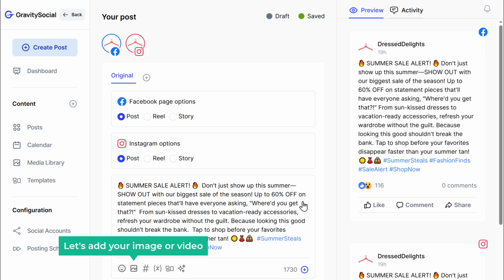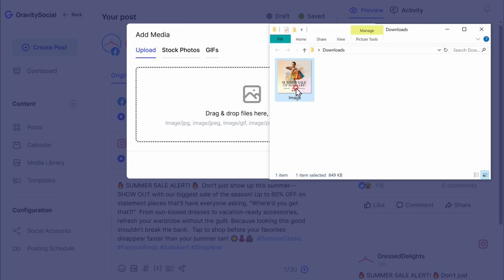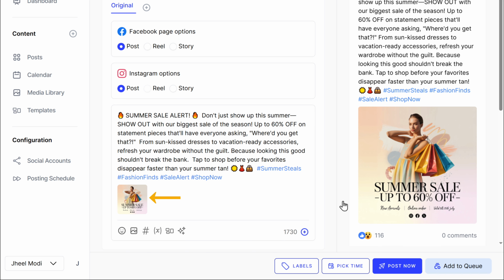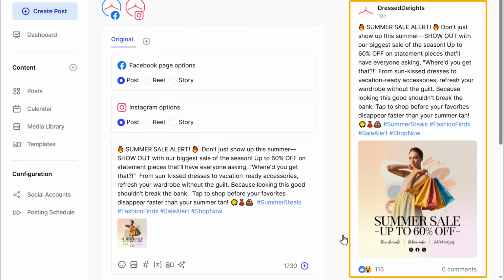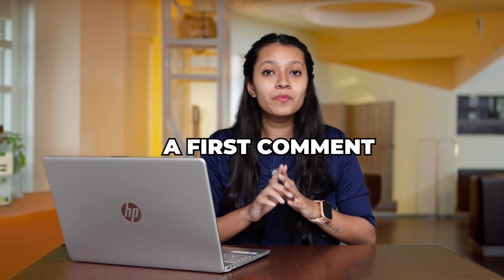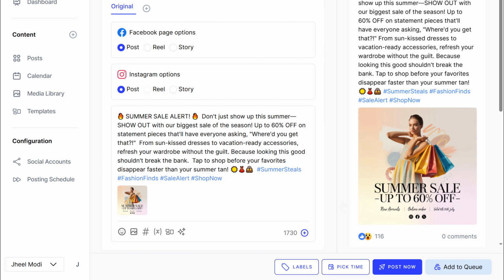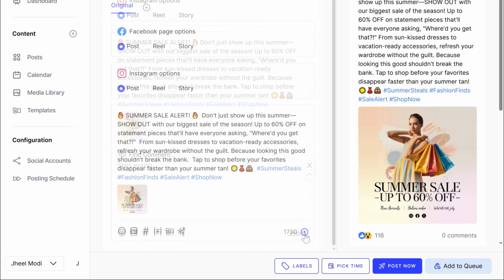Now let's add your image or video. Just click on this image icon here and upload your image. And click on Insert. You can see our image is inserted. On the right side, we get the preview of how our post will look on both the platforms. For Facebook, you also get an option to add a first comment, which will be added when your post is published. To add the comment, click on the plus icon here and just enter your comment.